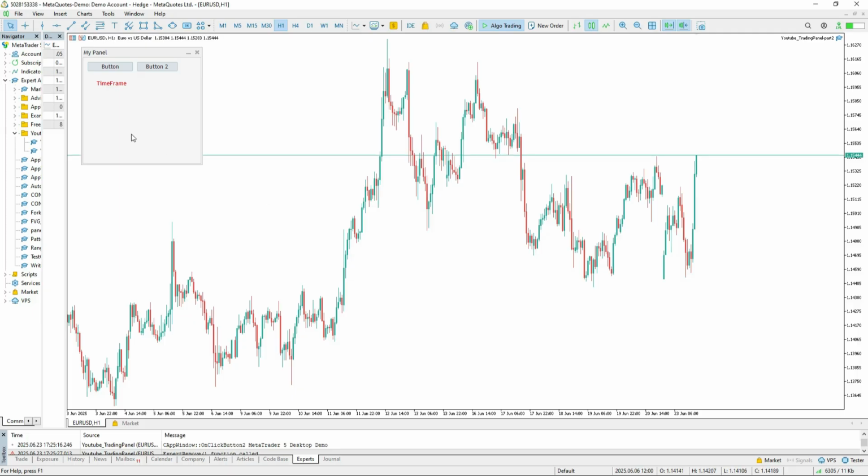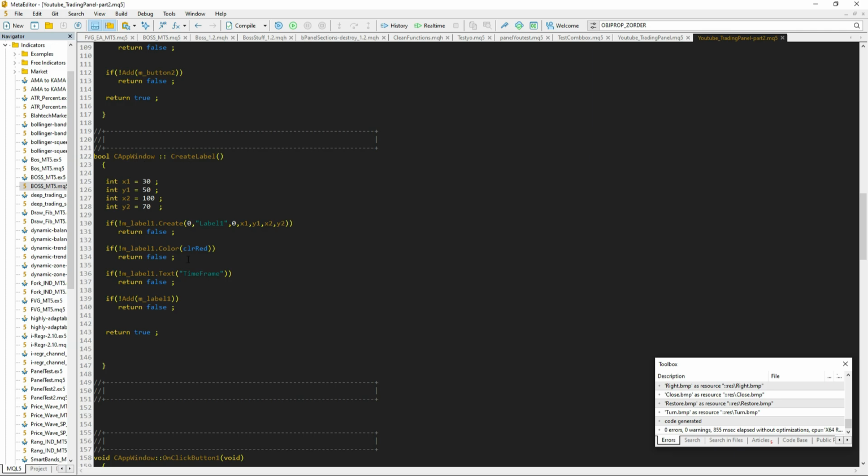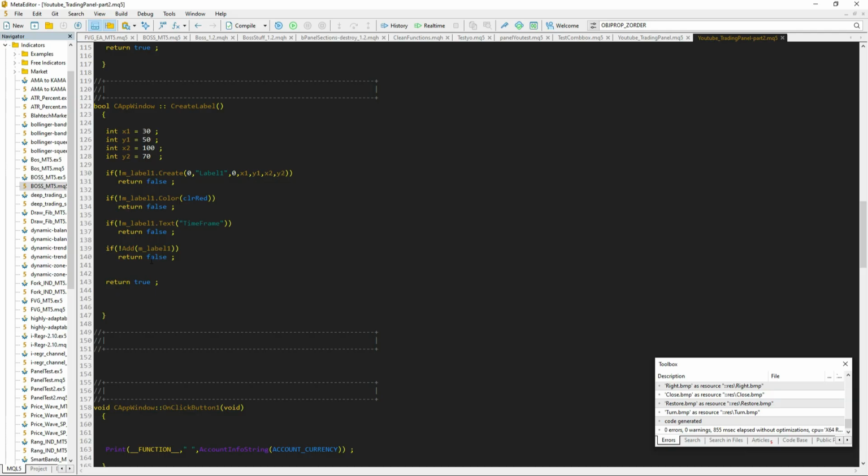Let's go back to the terminal. All right, as you can see guys, we have created the label successfully with this specific coordinate, with Time Frame set as the name. This is the text for the label with this coordinate, and we set the color to red. As you can see here, we set the color to red and gave it the text Time Frame. We add it to the panel.